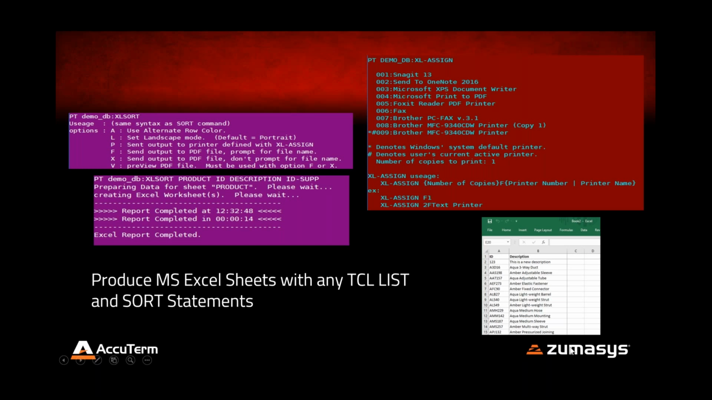And to run the report, you would use Excel sort or Excel list. And it works exactly the same as the sort and the list verb, except that instead of outputting to the screen, to your terminal, it's going to create an Excel sheet or a PDF or HTML, whatever you want, based on the extensions you want to save it as.